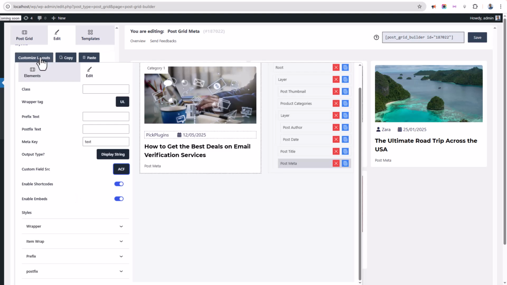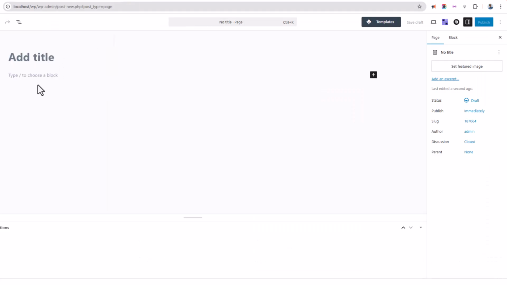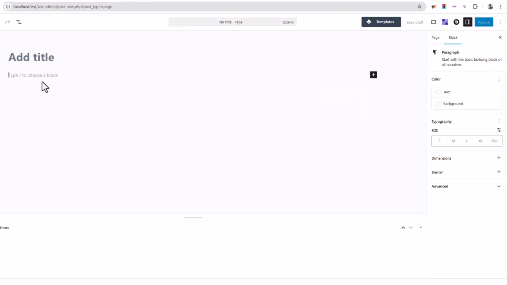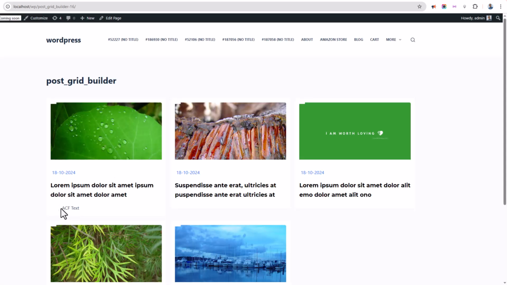So let's try save the PostGrid, and let's copy the shortcode and create a page. Paste the shortcode and publish the page. So let's try visit the page on the front end. You see the post or custom field data from ACF is displaying fine.